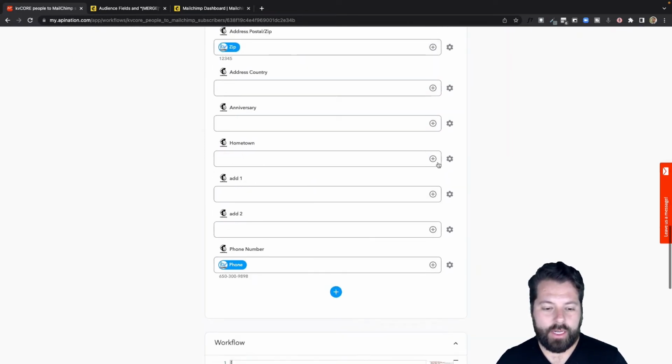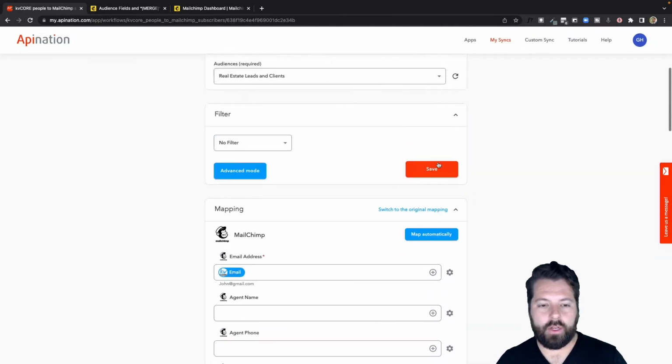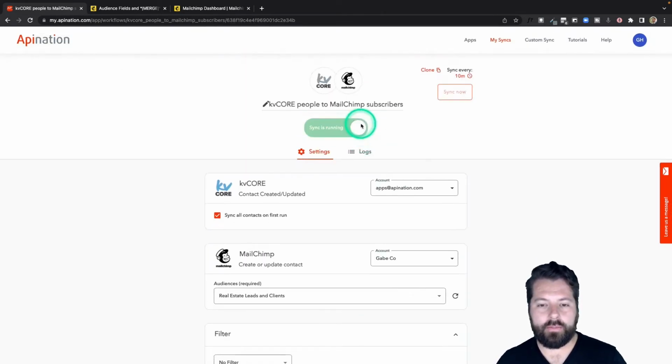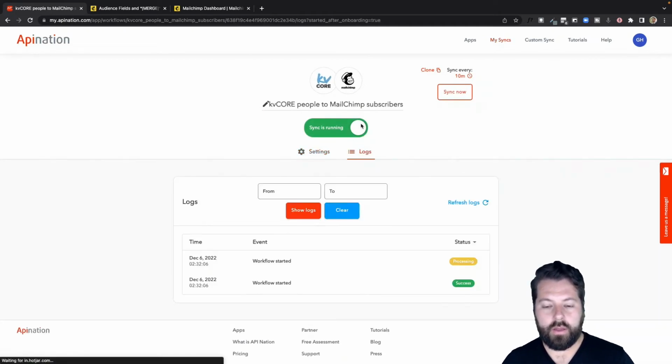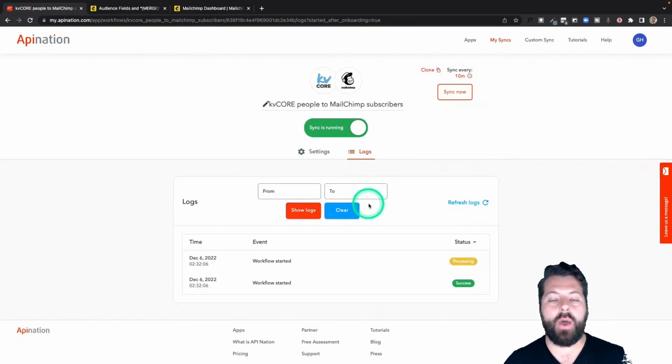I'm gonna come on down here. This all looks good to me. I'm gonna go up to the top and activate this sync. So there we go, this sync is now active. It's pushing everybody from kvCORE into my Mailchimp, and it's gonna pay attention from now on and go ahead and sync any new contacts as soon as they come into Mailchimp. Let's go back to our kvCORE area.